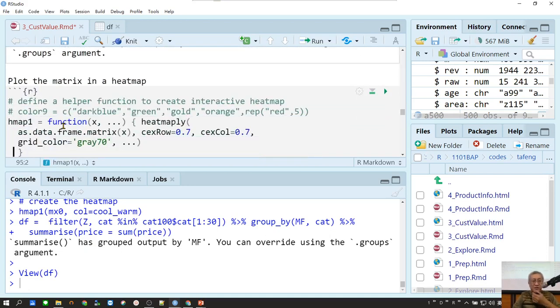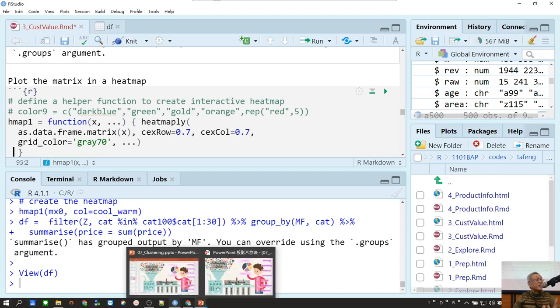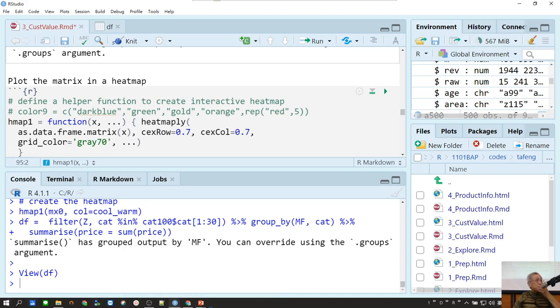Now that we have a matrix, we can try to visualize the matrix to see whether we can find some pattern. Our objective is to correlate customer and product. It's not an easy thing to do because you have so many customers on one side and so many different products. So this is not an easy thing to do.